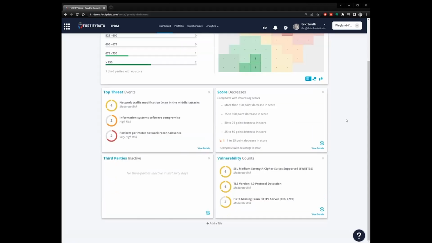And then down below, we have a customizable tile-based interface where you can add and remove different kinds of tiles and customize the types of metrics that you want to see across all of your third parties, relevant metrics.